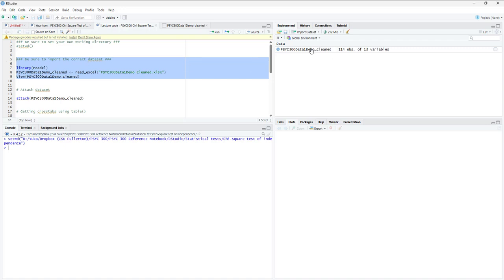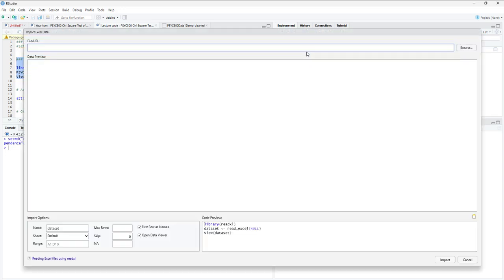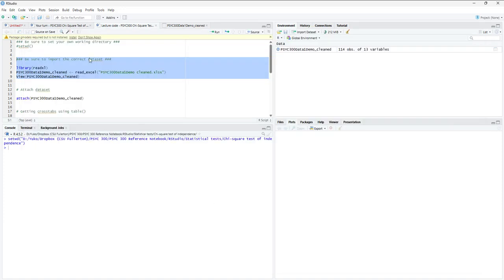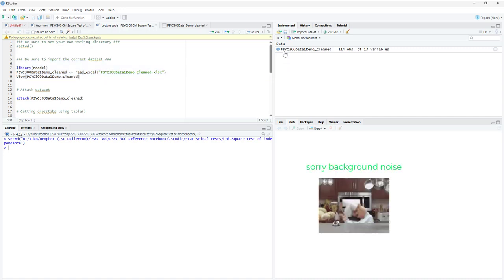I've already done that, so you can see it over here, but you can go to Import Dataset and then choose From Excel. We've got Excel files as datasets, and then use the browse button to look for that dataset. And then the code will update for your own data file. So you can just copy that code once it's updated and then paste it in here. So you see the example of the code that I've run to get the dataset in here.